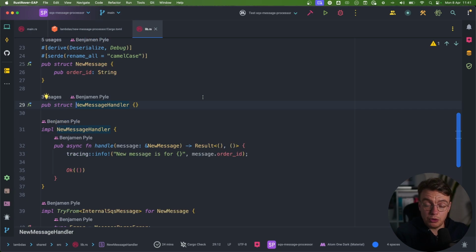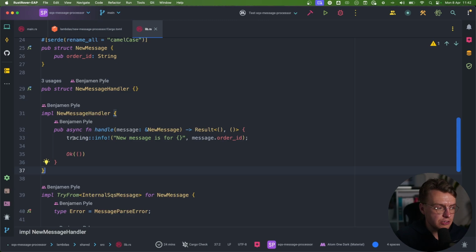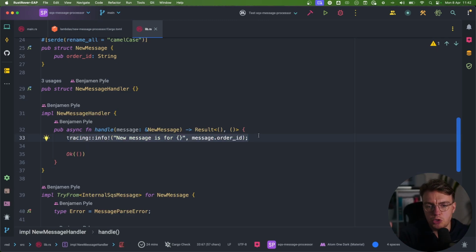Again, this is something that comes from my actual business logic, my shared code, my domain code. In this case, the actual log message for this handler is just going to write a message to my logs, which is kind of trivial, but it gives you the idea of how you can implement this.